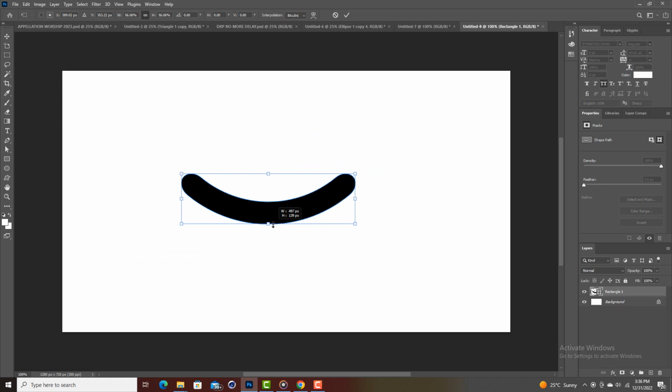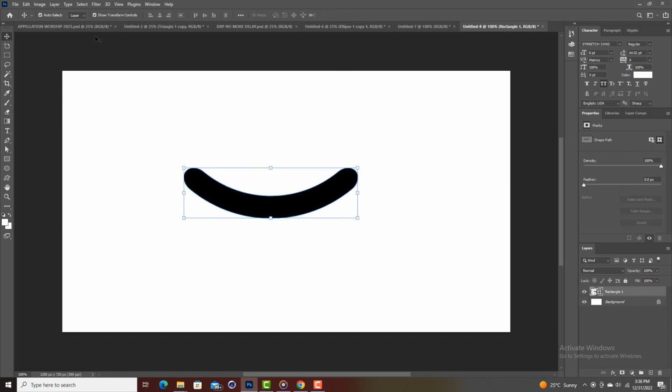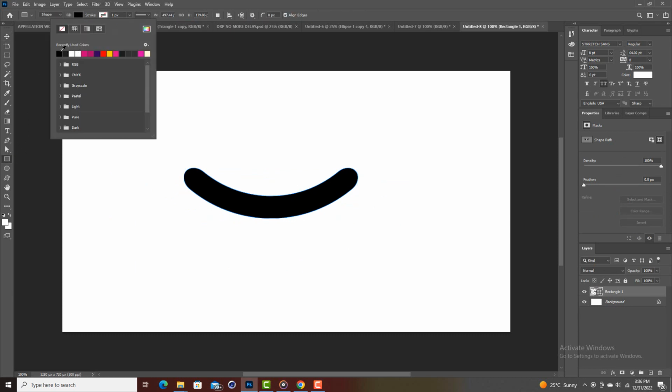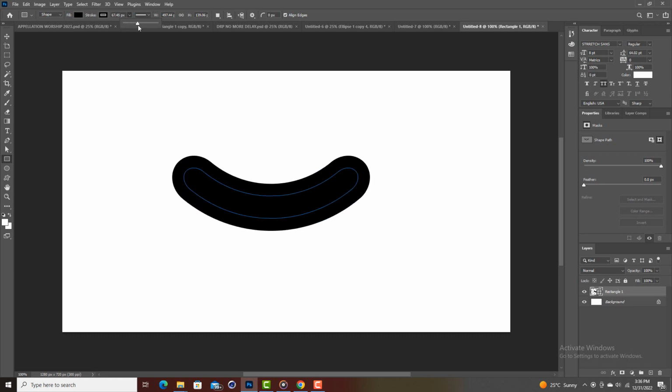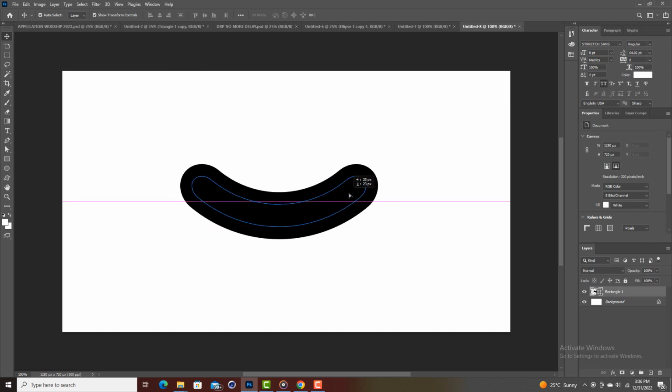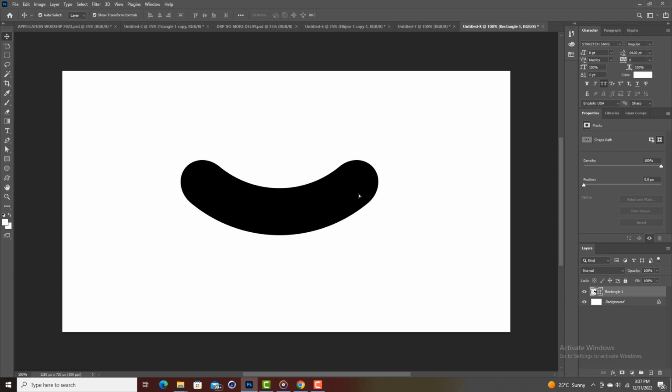If you want to add strokes, you can add your stroke, and we are good to go. Yeah, so guys, this is the first trick. You can use the shape tool to create shapes like this.